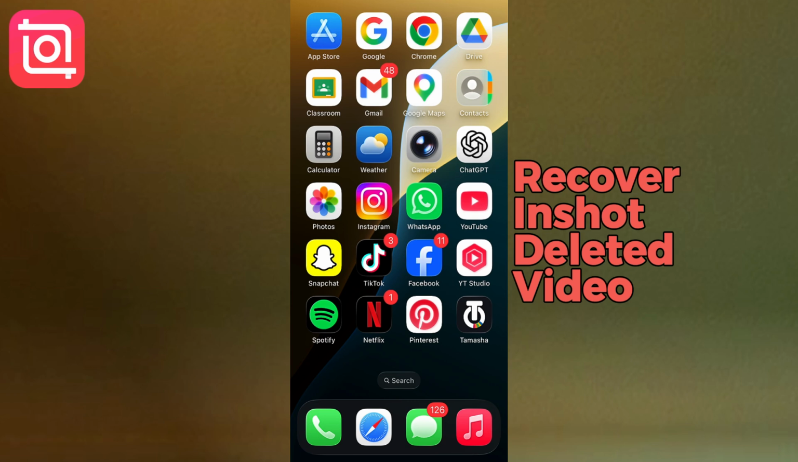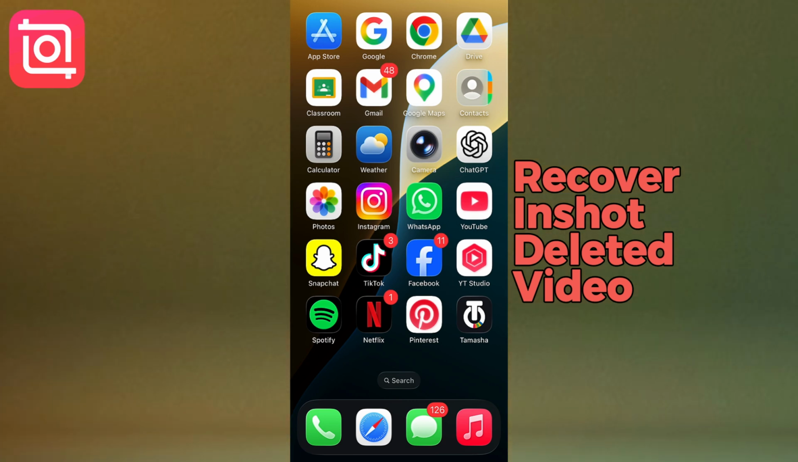And that's how you can try to recover a deleted InShot video step by step. Most of the time, drafts or the recently deleted folder can help you restore your video easily.